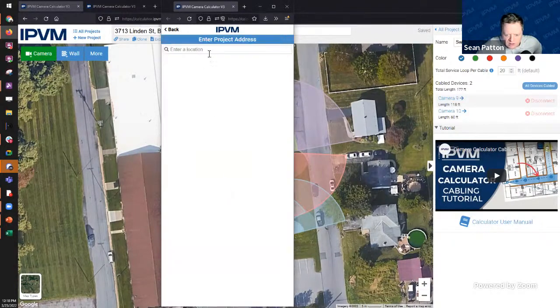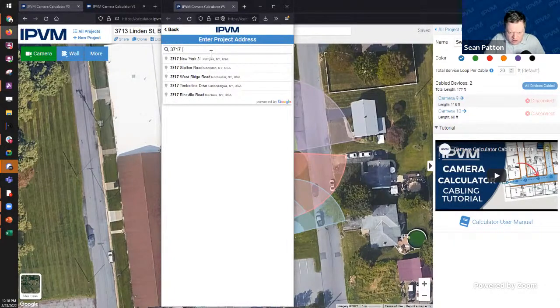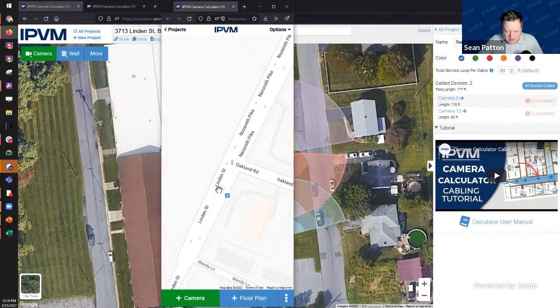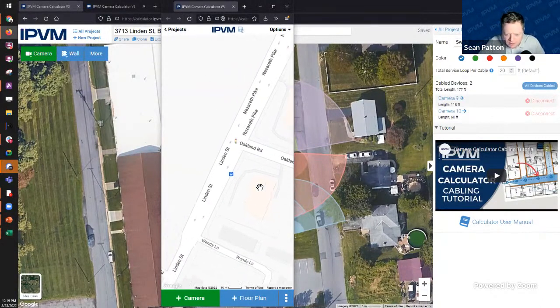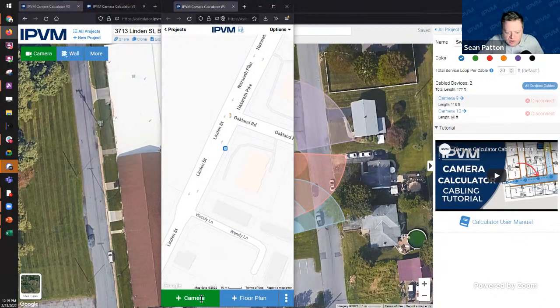Enter address. Let me do this 377. You can always enter this in as Beth MPA. Okay. Oh, that's the wrong one. Whatever. So we can also do this as well.